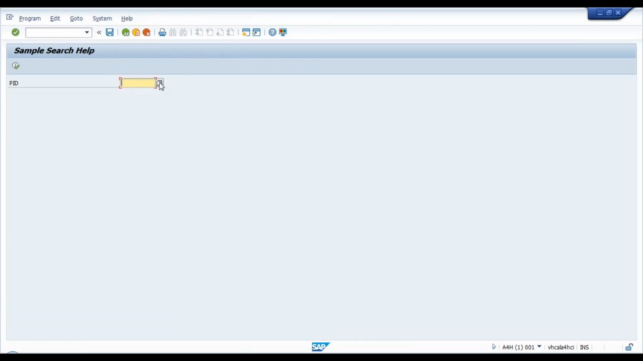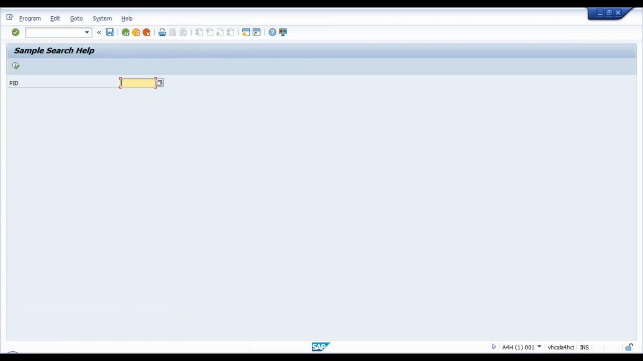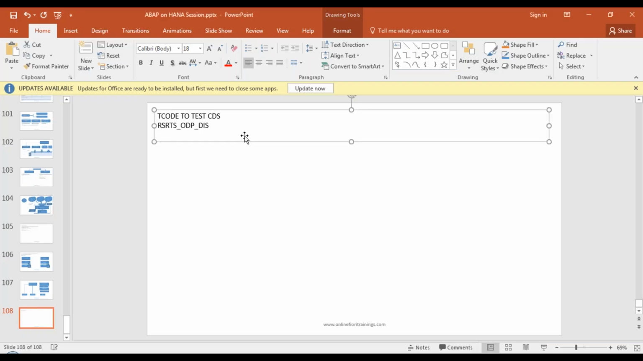Now, can anybody tell me what are all the different ways to attach a search help to a parameter? Any ABAPer in the room? Any good ABAP knowledge in the room? What are all the different ways to bring in this F4 help? What are all the different techniques in SAP through which the F4 help is enabled? Match code, incorrect answer. One answer I got is foreign key relationship.